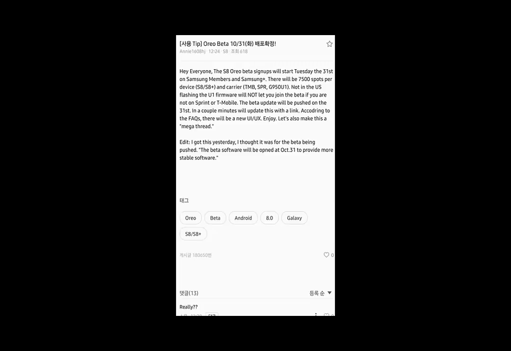It's worth noting that not only will the program be launched on October 31, the beta build will also be pushed the same day. Aside from the usual Oreo goodies, the build may also bring along a new UI/UX for the devices.